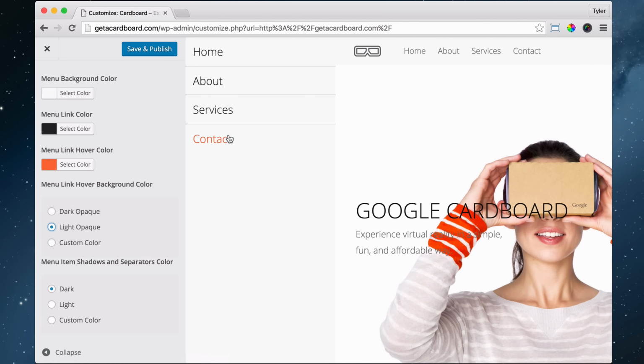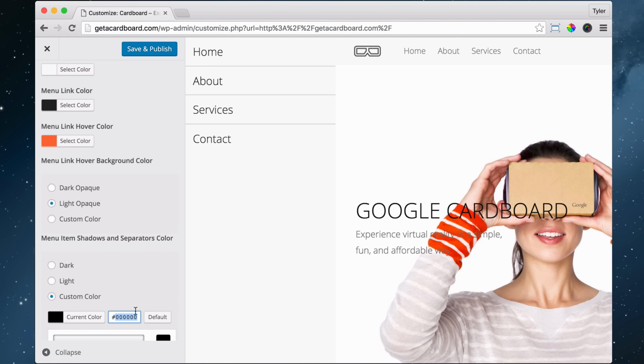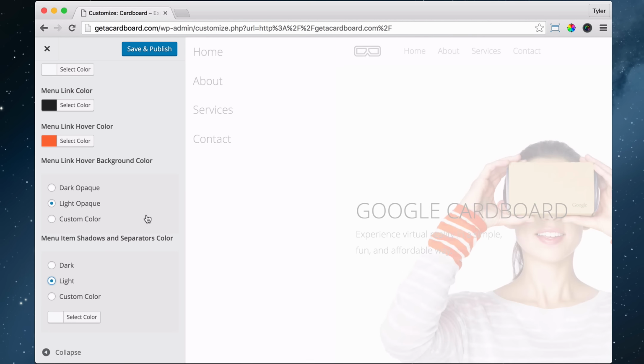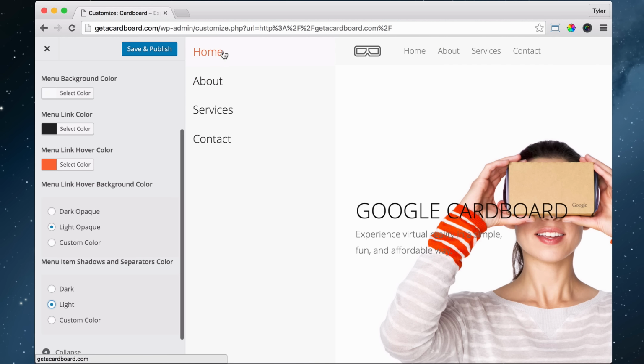So now it just turns that orange, and we don't want any divider lines. I mean, of course, if you want them, then you could put them, but I don't want them. I just want to make it look really clean. So I'm going to make it the same color as the background again. And look at that, a very clean menu we have there. So I'm going to press save and publish.